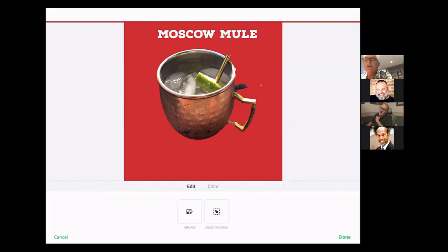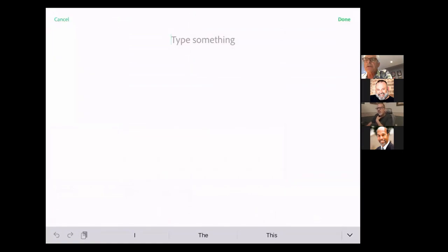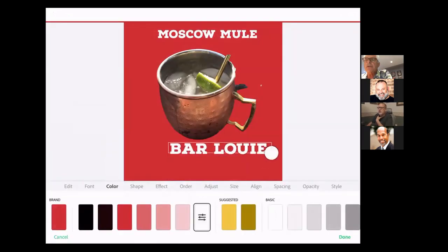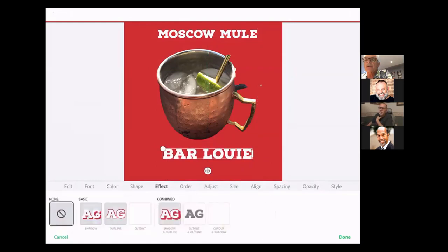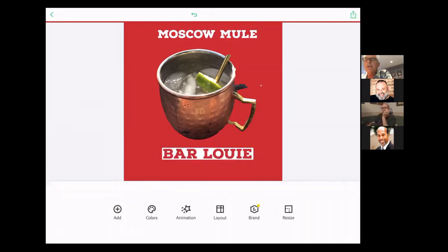And then underneath that, I still want to add more text. So I'll say add more text, and I'll say, all right, Bar Louie. I'm just making this up as I go along, but Bar Louie might be where I bought that. And it's going to copy the same text that I had here, but I can change that effect, or I can give it a different effect depending on how I'd like to do that.